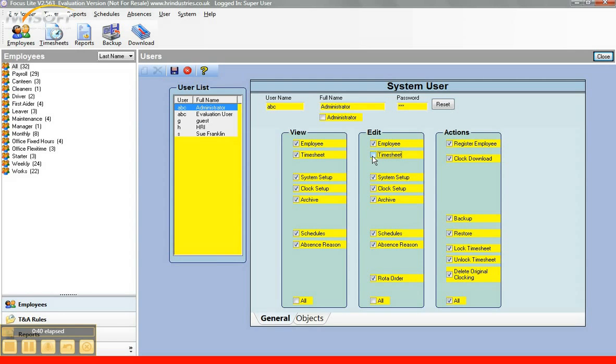Other items we can restrict or indeed allow are the running and restoring of backups and registering or removing new or old employees. We can also restrict a user's access to only be able to view and edit timesheets from specific groups. So, a department manager might only be able to see employees in their own department, for example, rather than the whole company. We can also restrict a user to view certain specific reports and only have the option of specified absence reasons at their disposal, rather than the whole range.